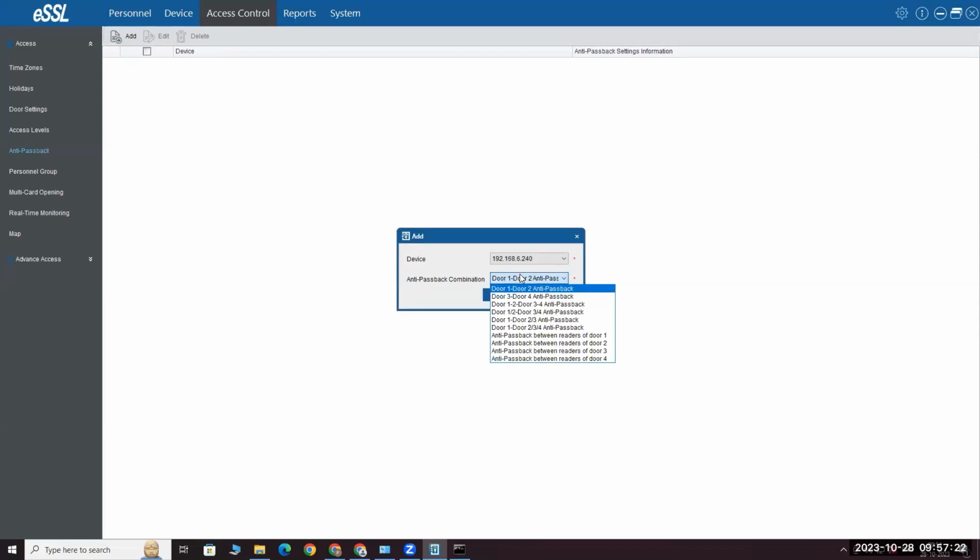So anti-passback means, for example, I'm taking that four-door controller. If you are choosing door one and door two for anti-passback, when you are coming and opening door one, you should go with door number two. Like you'll get one entry and one exit door. It should be followed. If one person is punching on that entry door and then punches on that entry door again, he will not get access there. It will mention anti-passback. He will go with that exit door only.